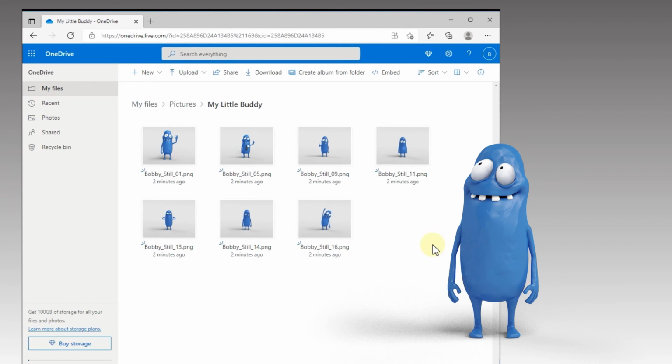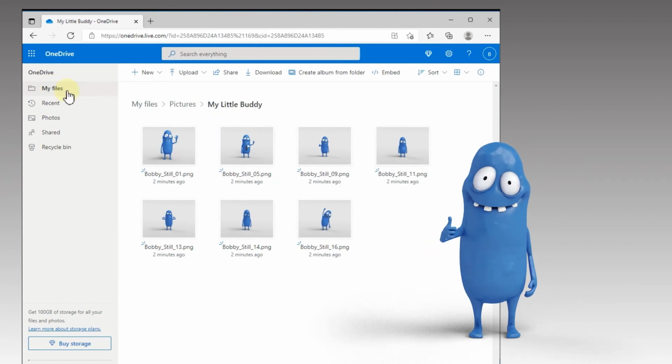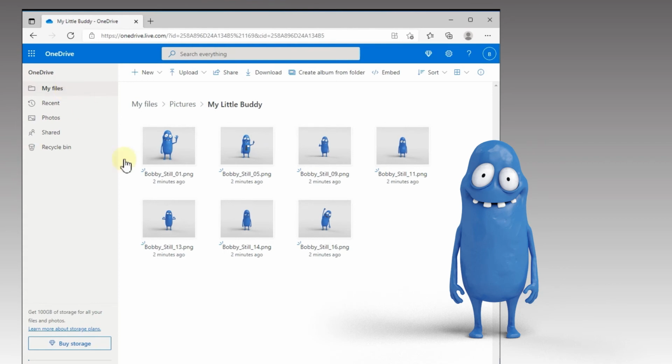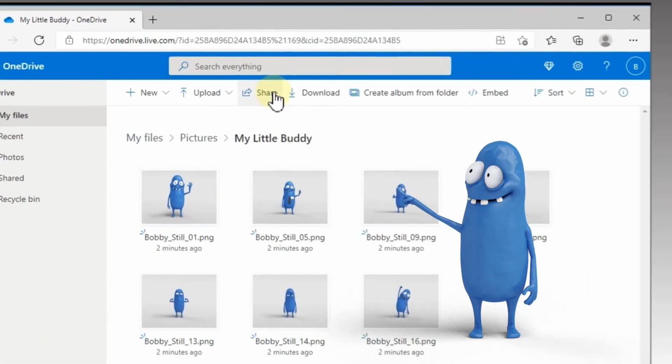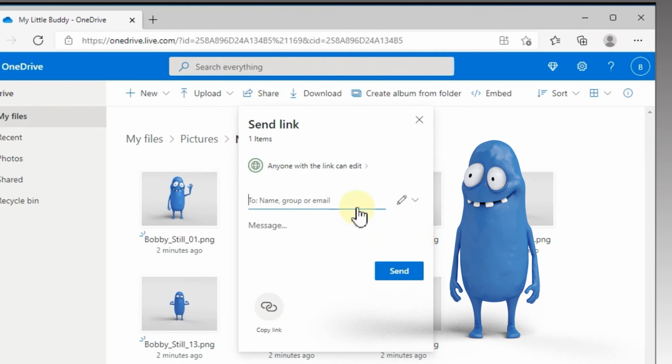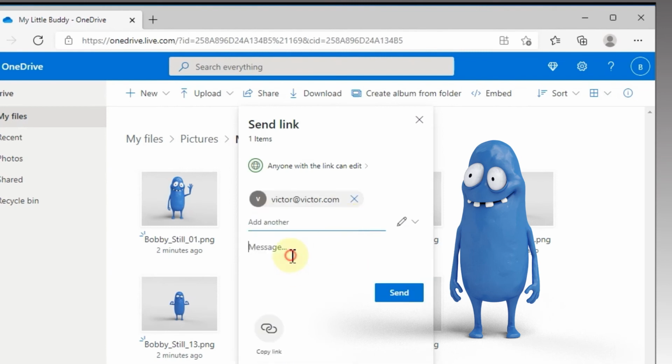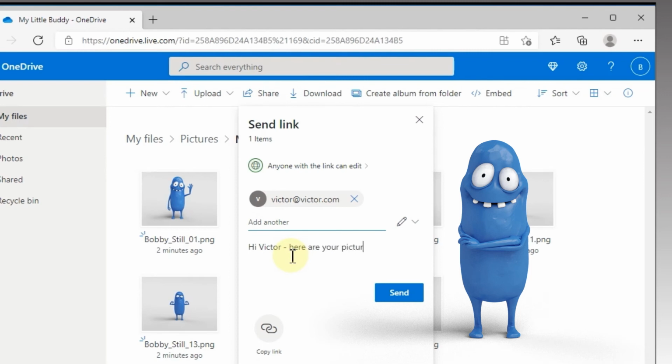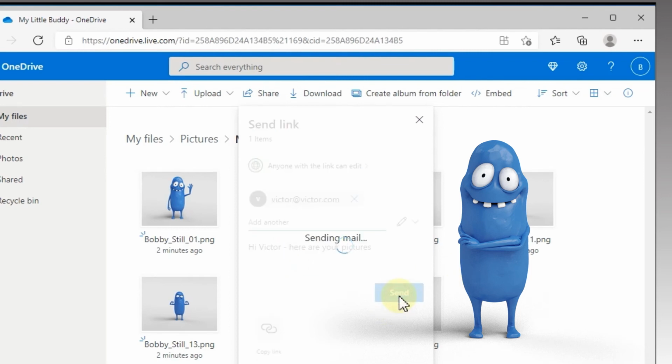Hey, remember Victor from the previous video on OneNote? Well, he wanted me to share these photos with him, and he promised to send me some as well. So I'm going to go right up here to the Share button. Click on Share, fill in the information, and maybe add a message. And then send it to him.